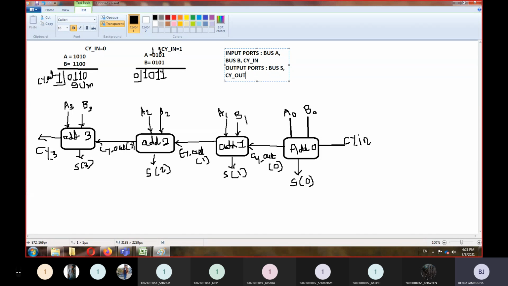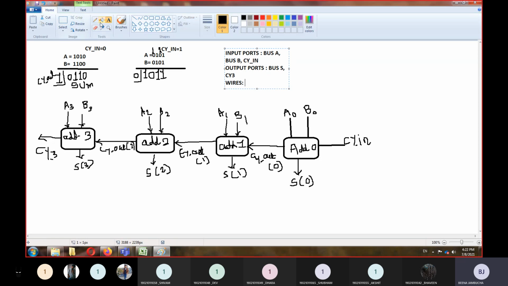What about wires? Would we need the wires? Wires are the connections which are neither input nor the output, right? You can say here that CY out 0, CY out 1, CY out 2, right? Here I will write CY3 because I have given the name here. CY3, right? So we give the name CY3, and CY out 0, CY out 1, CY out 2, they are actually the internal structure, right? So they are the internal wires.